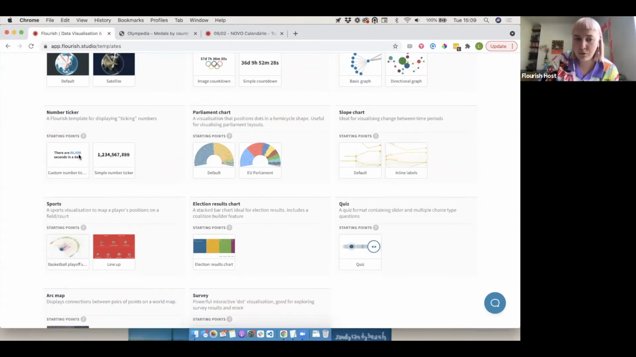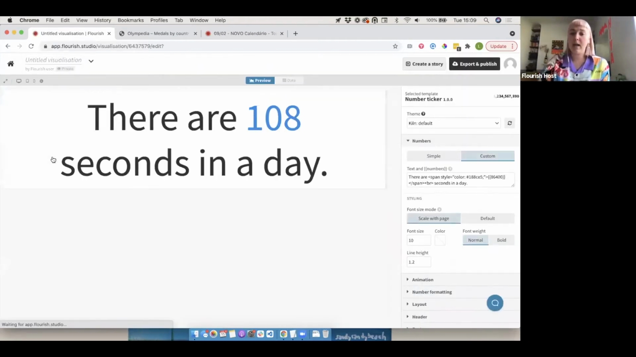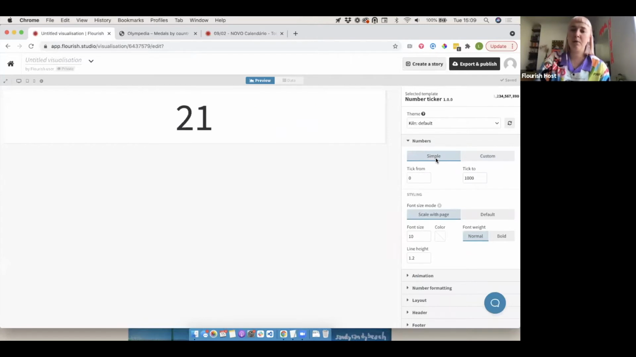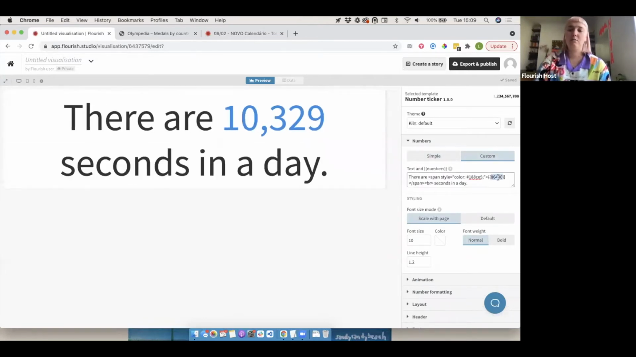And again, we have two different options to visualize. We have one that is custom and one simple. It's just the same as we just saw in the countdown. The custom allows you to add HTML, so you can also use coloring. And here with the curly brackets, instead of pulling through the minutes or seconds, you're pulling through the number itself. So if I change this to simple, it's just the number that I enter here. But if I go to custom, I can customize whatever I want through custom HTML.